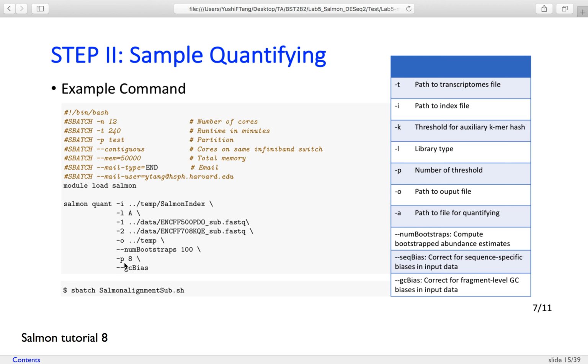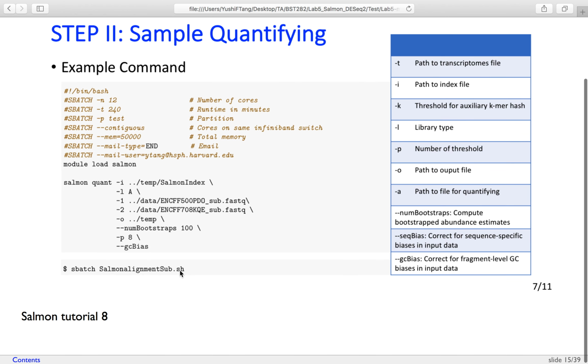And -p is the number of threads that Salmon would use for running this job. It shouldn't exceed the number you applied for the whole job. And --gcBias would correct for fragment-level GC biases in input data. This is actually the advantage of the Salmon tool, so do remember to include this option in your script. And after writing all this, you have to write all these commands into one .sh file, and then submit this .sh file to your cluster's home address, and then dispatch this .sh file to cluster computing.